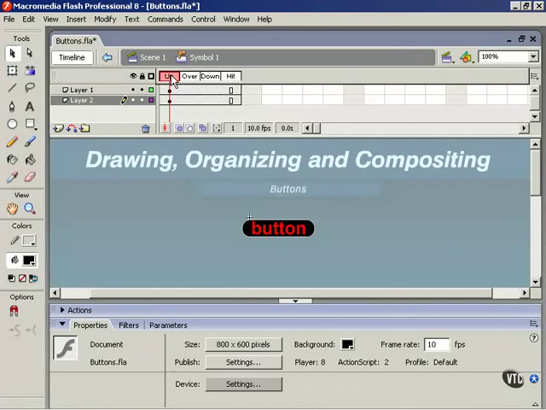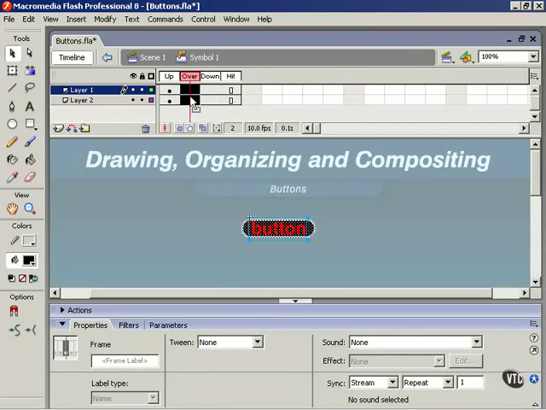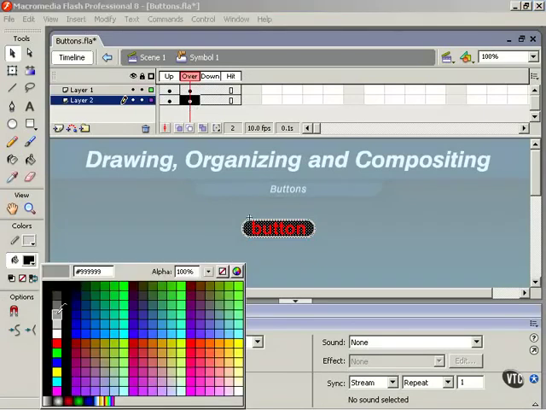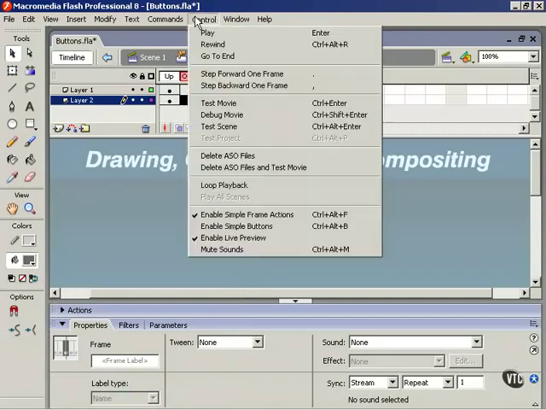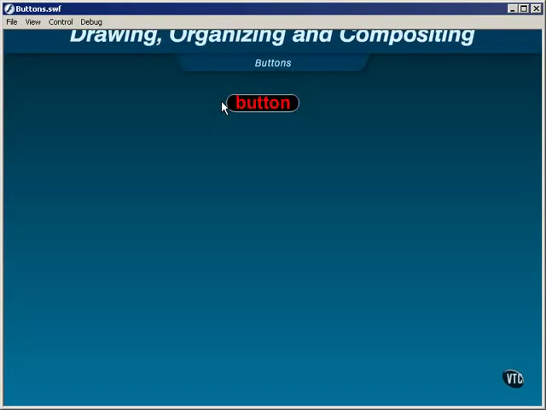Now we can work on the overstate. To make it look different than the upstate, we'll need keyframes. So let's create them using the F6 key. And now we can work on the overstate independently. Change some colors. And test the movie. And that's all it takes to make an interactive button.